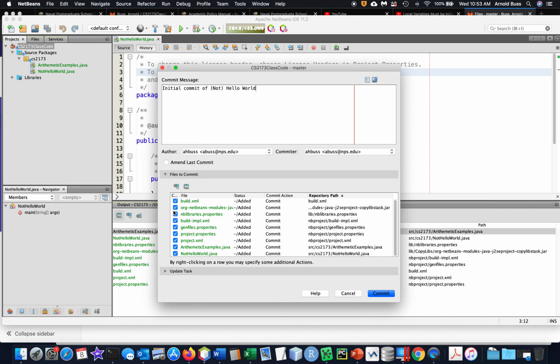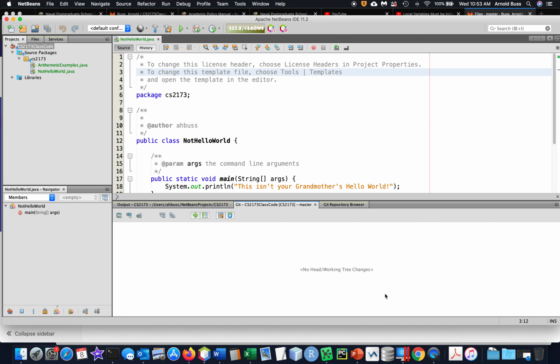we can commit. Now, just notice over here, we can exclude files from the commit if sometimes that comes up. Usually that won't be the case, but it occasionally happens. All right, so now we commit. Now notice that there are no head or working tree changes. Our file names have changed from green to black, and that indicates that in fact they are in sync with the local repository. So notice now it does not say that there are added or modified files.